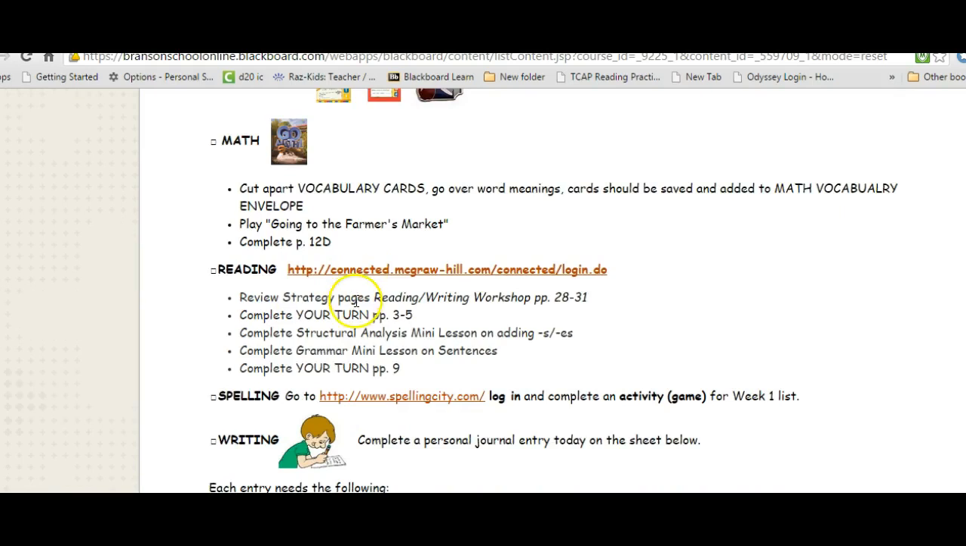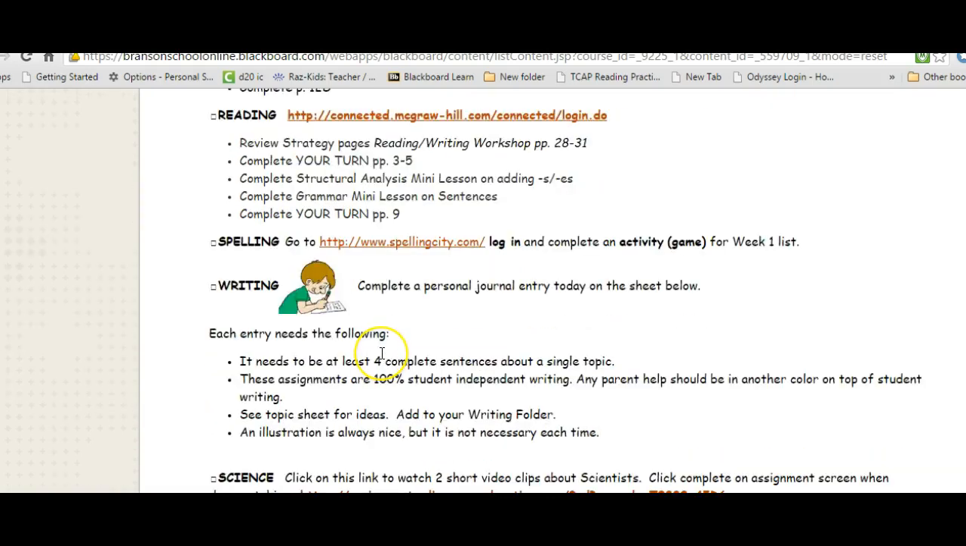Go into your ConnectEd. There'll be all the pages attached that you'll need to complete this except for your workbook pages. Spelling, writing. We will talk more about this, but writing, it's very important that students be as close to 100% independently writing as they can.